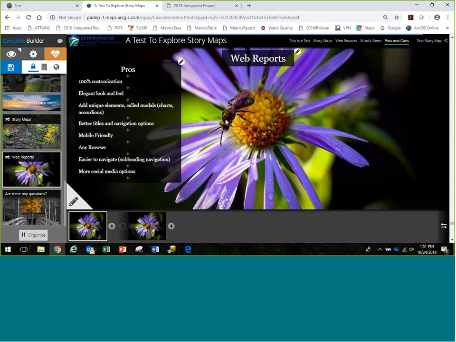Web reports. There's a lot of pros to these. They are 100% customizable. You can work with the code and pretty much produce whatever you want. And we've done that. That's why we like web reports. We're doing the integrated report. It gives us the flexibility that an ESRI Story Map might not necessarily give us. It does still have an elegant look and feel, just like the ESRI Story Map does.